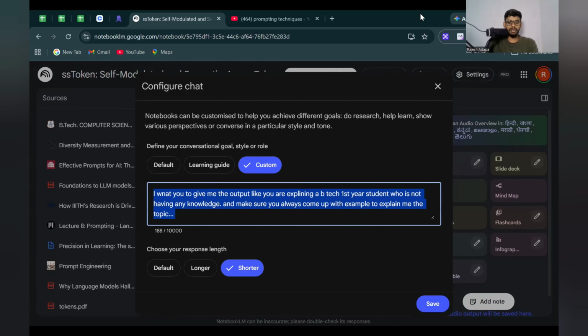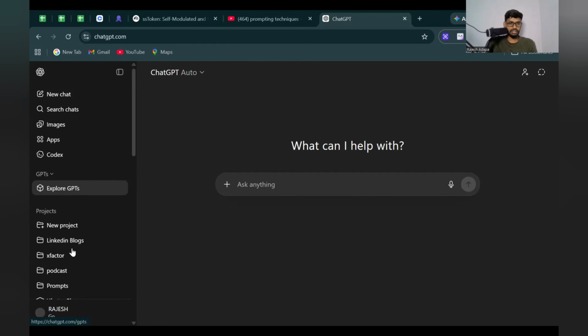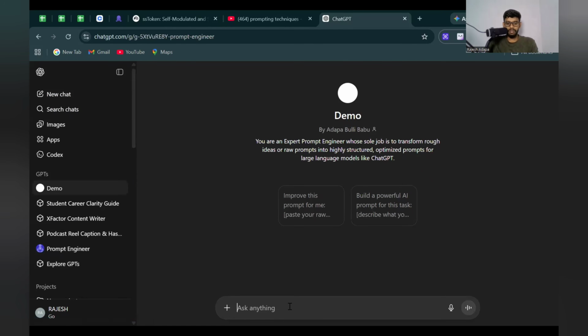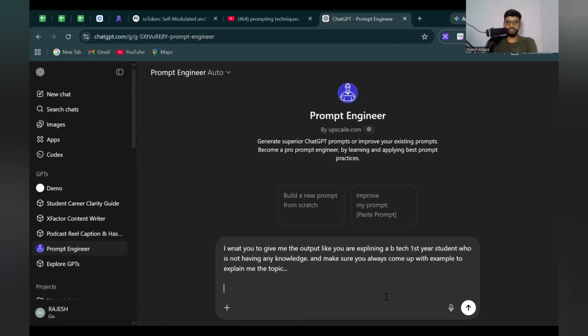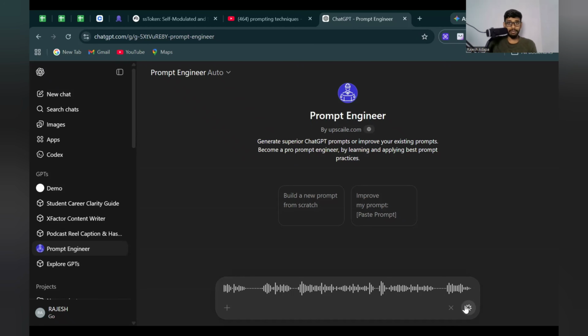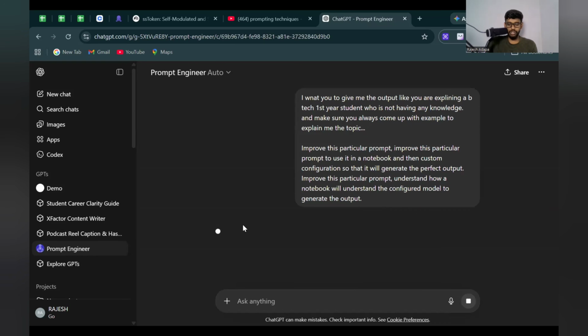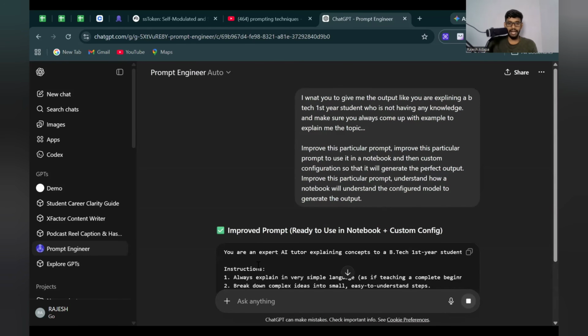We can go to our own ChatGPT, explore GPTs, and open the prompt engineer GPT. I pasted the same prompt that I created: improve this particular prompt to use it in a notebook and custom configuration, so that it will generate a perfect output. Understand how the notebook will understand the configuration model to generate the output. That GPT gives me the perfect prompt that I can actually give to the model.